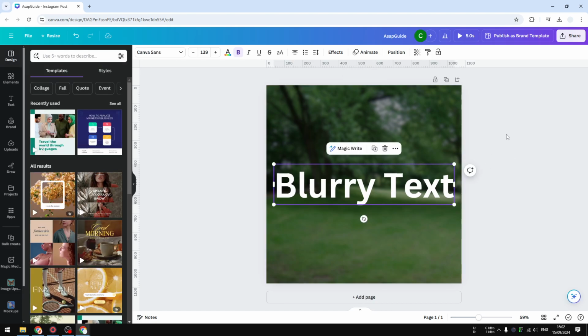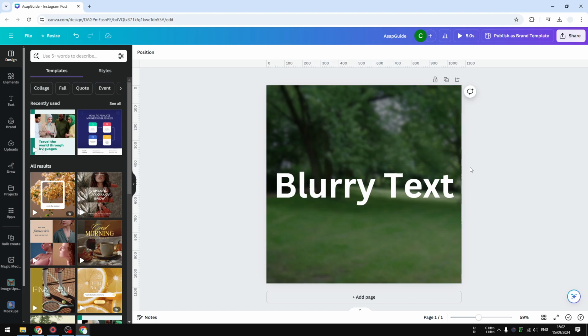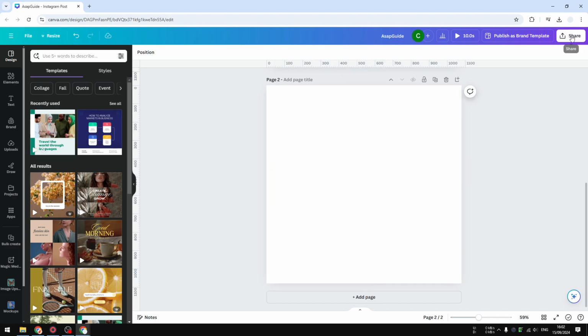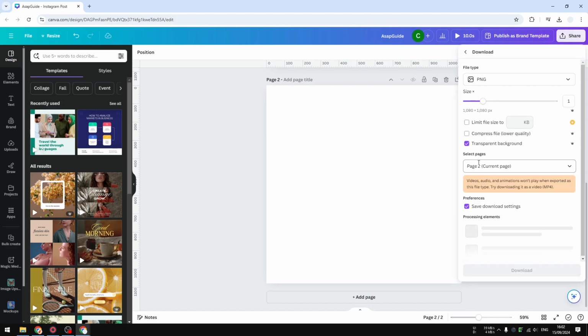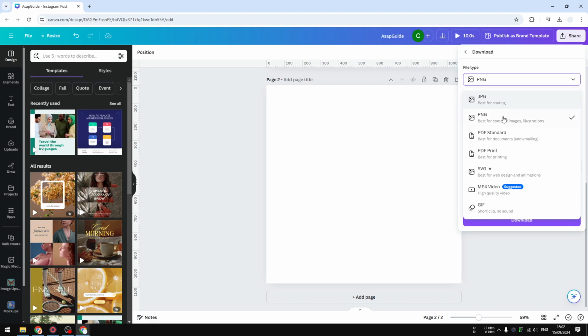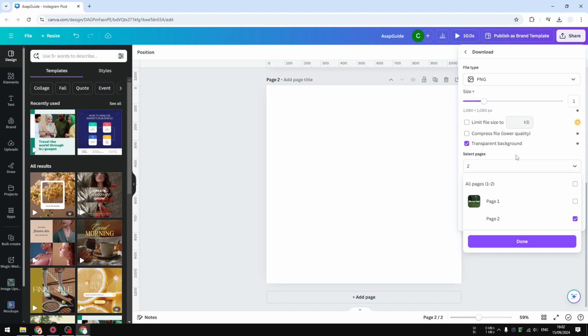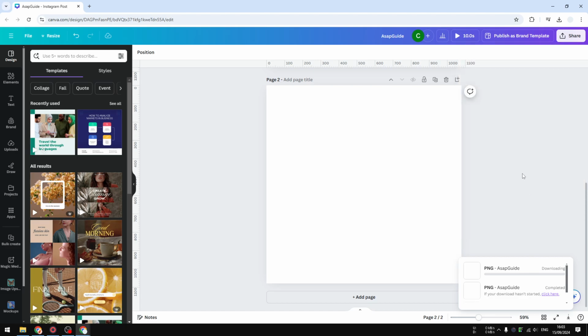Well, it's quite simple. You have to turn the text into an image. Now what I need to do is duplicate this page and remove the background. The text is still here. Visit share, click download, and select the file type to be PNG. Make sure to enable transparent background and select the page that you want to download. In this case, I want to select page number 2, which contains the text that I'm going to turn into an image. Click done and click download.